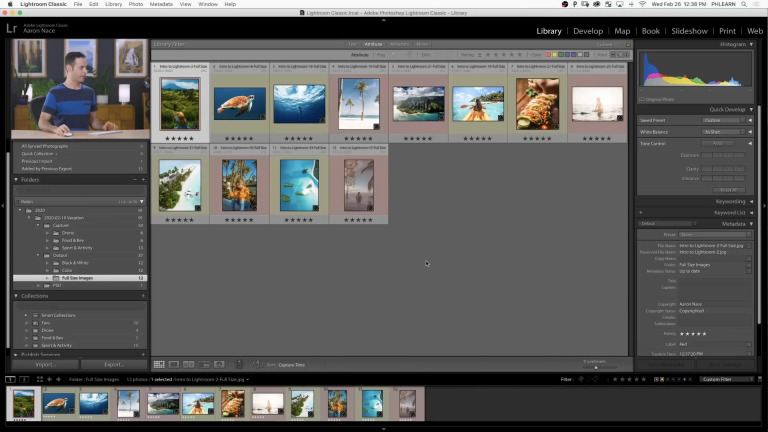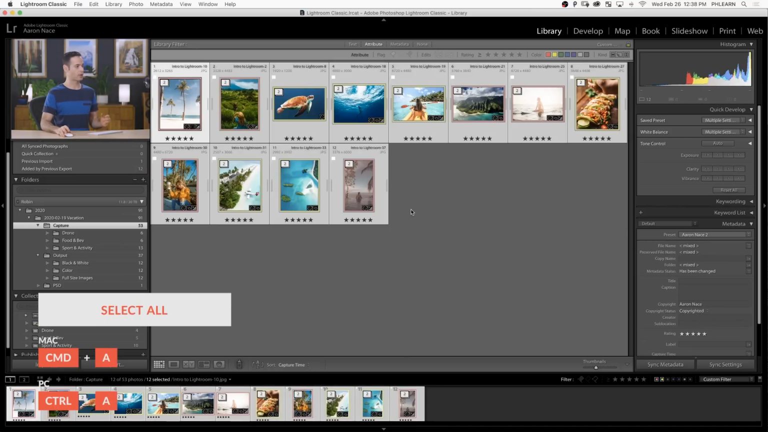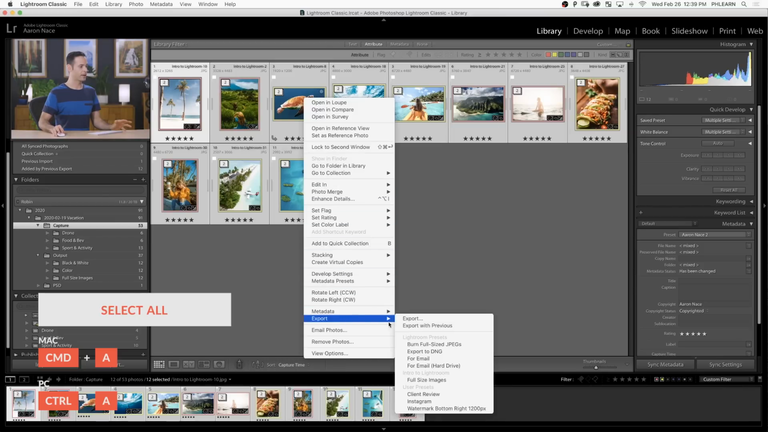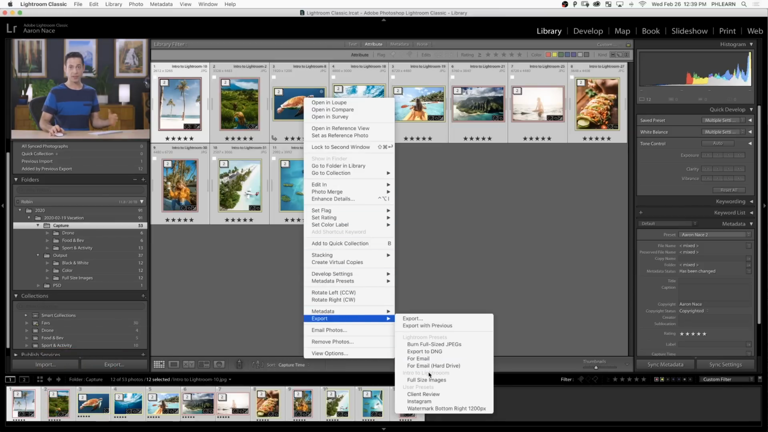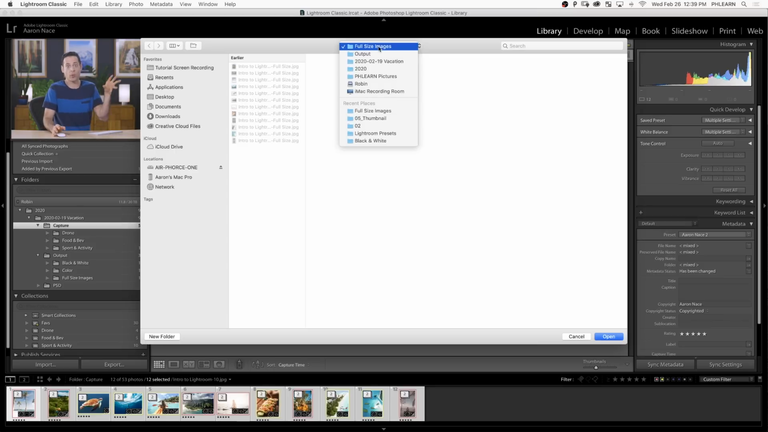Now let's jump back into Lightroom and show you a fast way to get back to this. So back in Lightroom, let's say I just want to go back to my capture folder. I'm going to hit Control or Command A to select all. Then I'm going to right click here and go down to export. And here I have my export presets, which we just created. So full size images, if I click there, it's just going to open up my Finder window to ask me basically where do I want to put my images. And if you hit open, it's going to go ahead and export them out and put them back in your catalog.